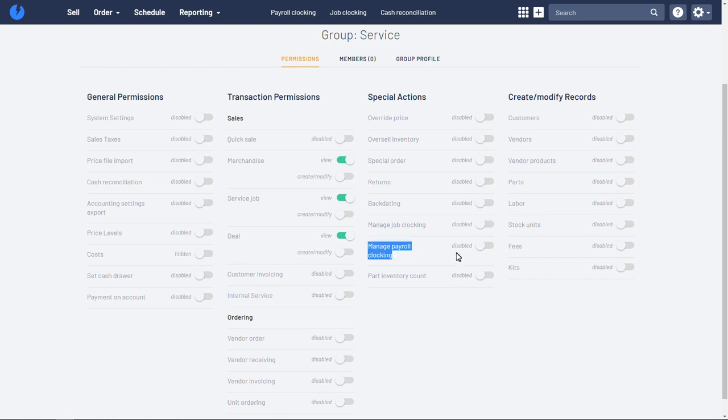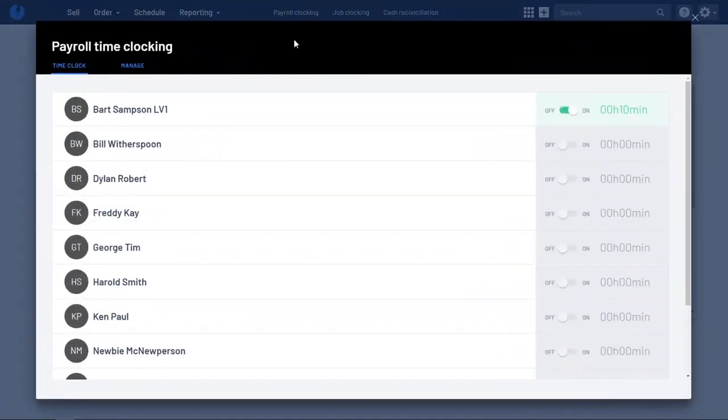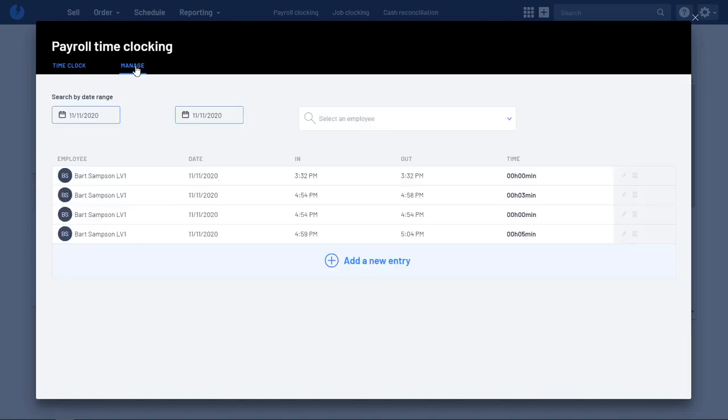If you did want to allow that for a certain user group, you would turn it on. And the same goes with job clocking. So let's head over now to payroll clocking. If you have permission, you will see this, manage payroll clocking.